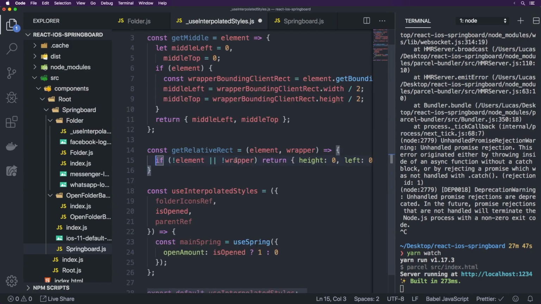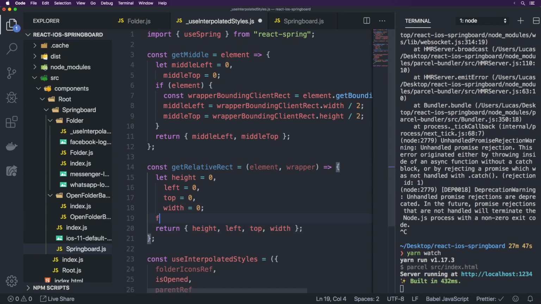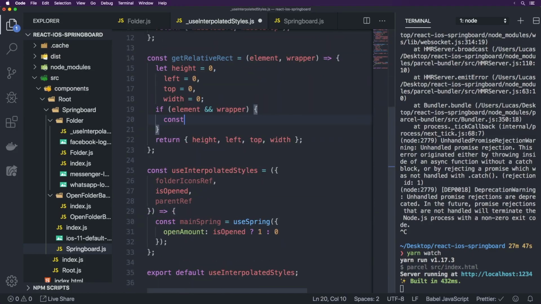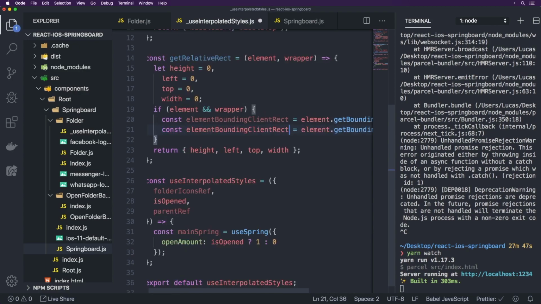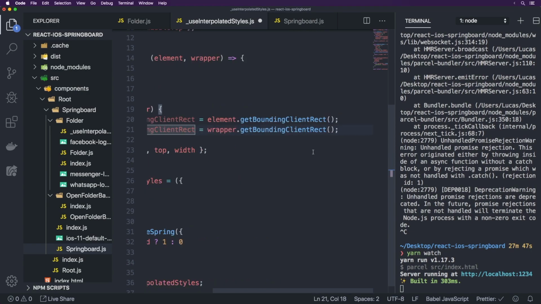So this makes sense as well. And actually, now that I look at it, we probably could write it in the same way as the other one, which is we can do let height equals 0, left equals 0, top equals 0, and width equals 0. So just so we have consistency here, we can do return height, left, top, width, like so. And if element and wrapper, so if they're both truthy, then inside of here we're going to do const elementBoundingClientRect is equal to element.getBoundingClientRect, like so. And we're going to do the same thing for the wrapper. So go to the very front here, grab that, and then do wrapperBoundingClientRect equals wrapper.getBoundingClientRect, like that.